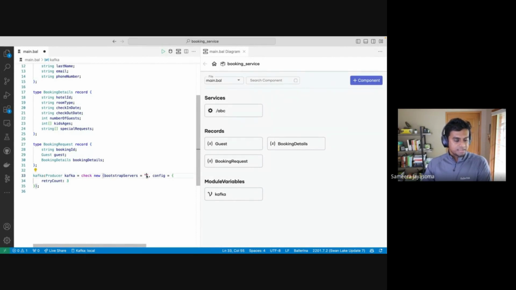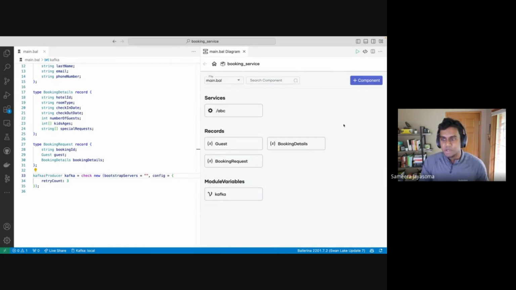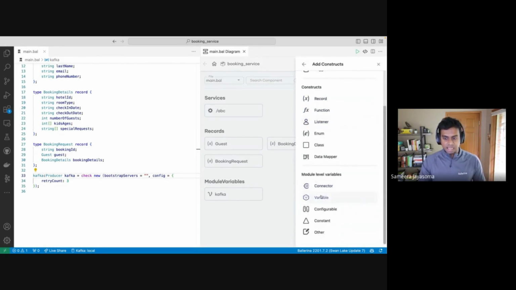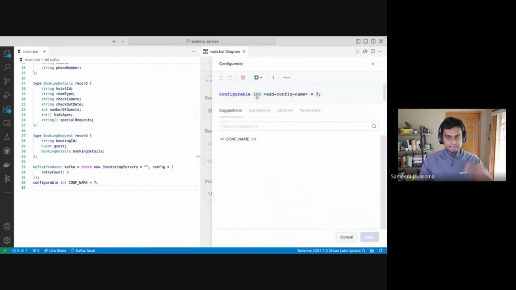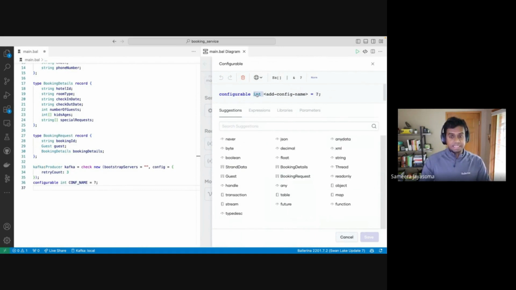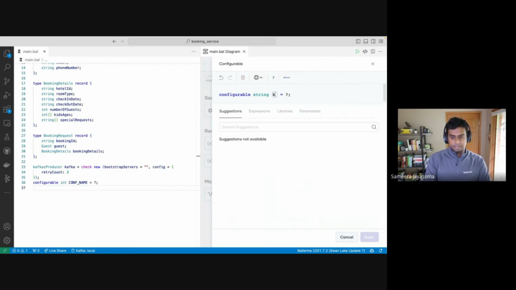So this URL is something that can come from outside the program, from the environment when you run. So you don't really want to hard code this, right? The way to externalize configurations in Ballerina is something called configurable variables. It is again a language concept designed to make this experience a little bit better. So what I need is a URL. So I'm going to select string here. And the variable name is Kafka URL.